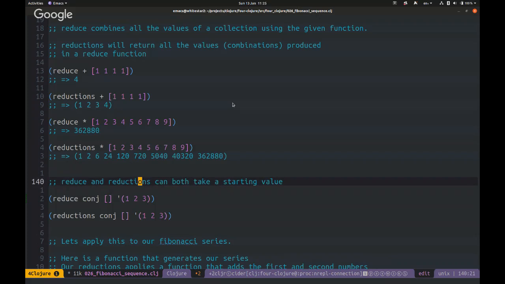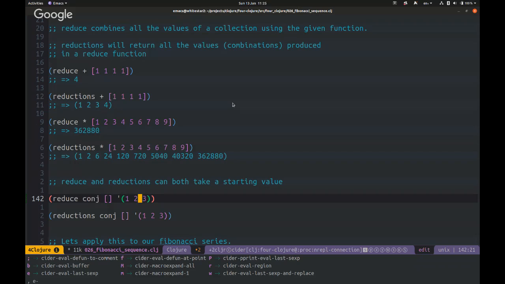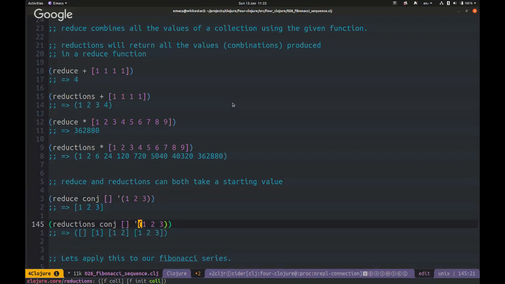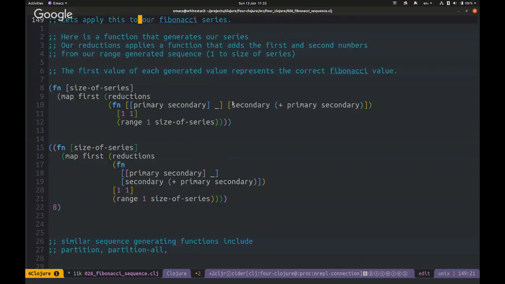Both of these functions can take a starting value, which is handy for our Fibonacci series because we have a starting value of 1, 1. So here we've got reduce. It's going to start with the empty vector, and it's going to conj everything into the empty vector. If we show this in reductions, we can see how it's built up that final result as well. So let's have a look at applying this to our Fibonacci sequence.